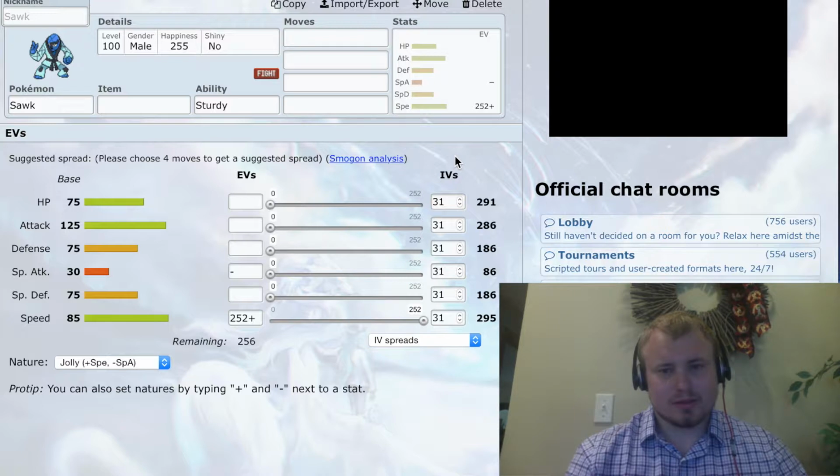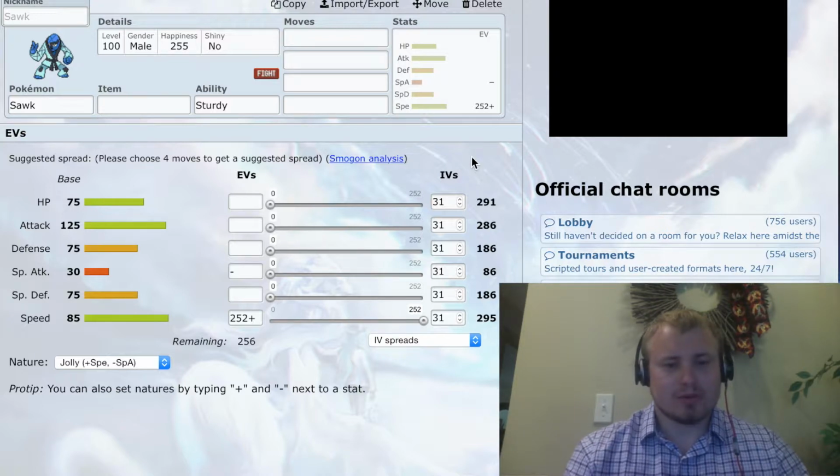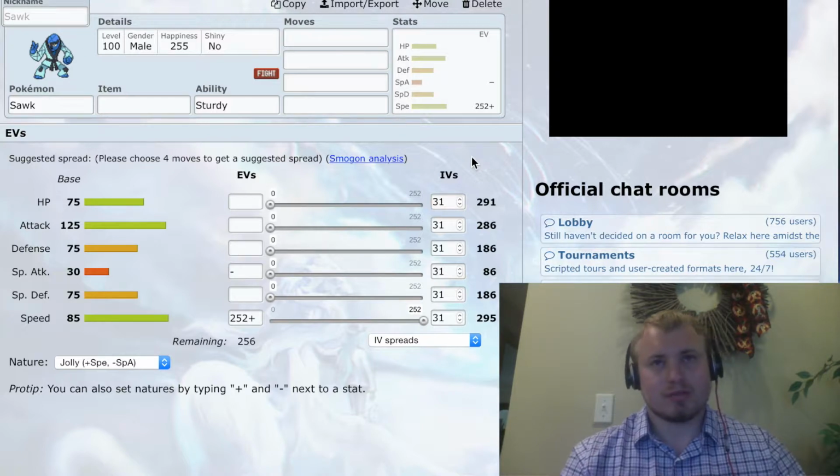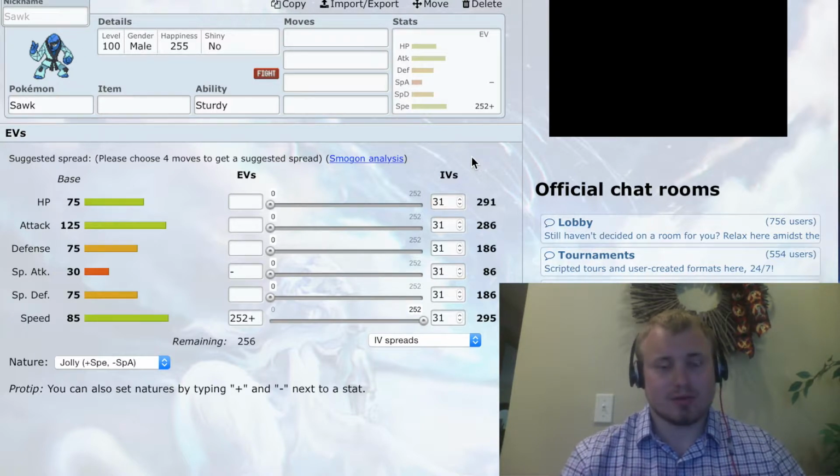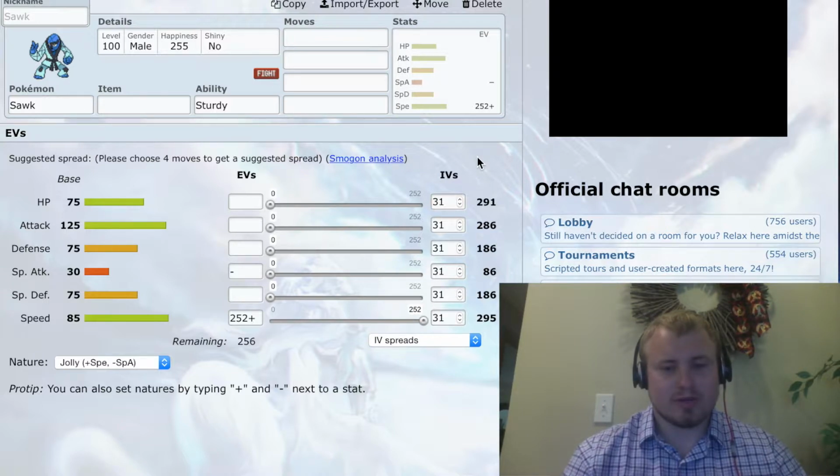His next mon was Sawk in NU. Sawk is somewhat a poor man's pickup for Mold Breaker. It's really good. It's got pretty average-ish to fastish speed with 85. It does have that 125 attack though, and you can't rest on a Scarf Retaliate set, which he has run before. Scarf Close Combat, Scarf Earthquake. It's still pretty good.